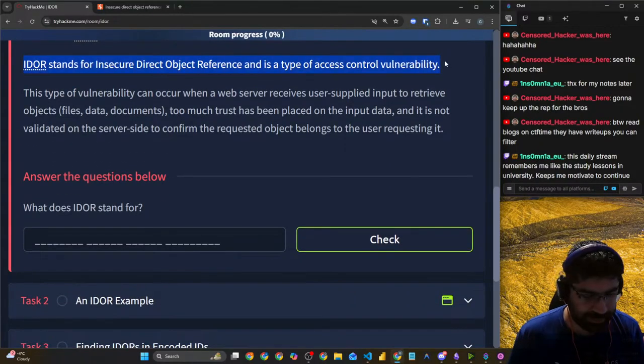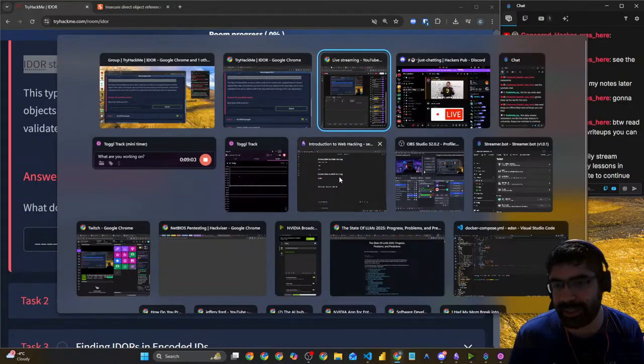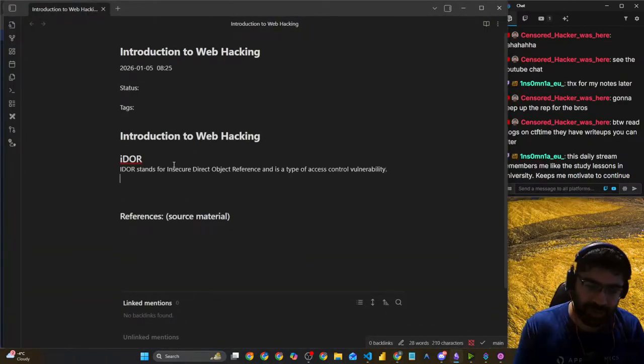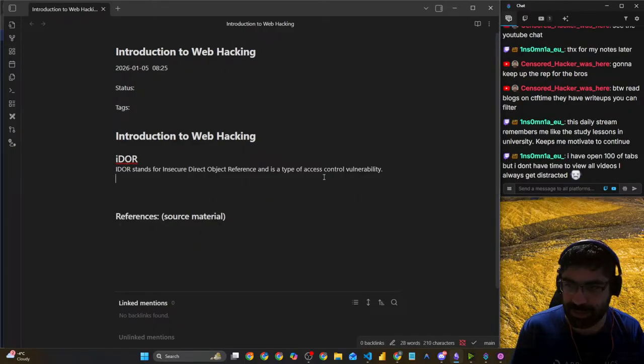Let me put it this way. I will be creating notes side by side for this because I think this is something everybody needs to understand. It's not given enough importance or proper explanation, this vulnerability specifically.